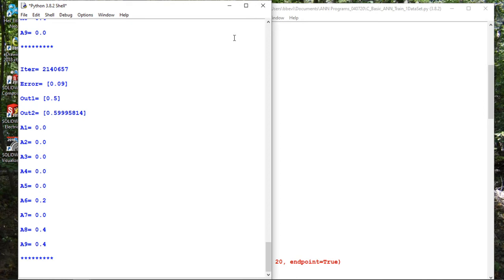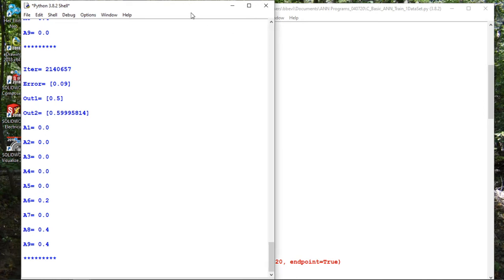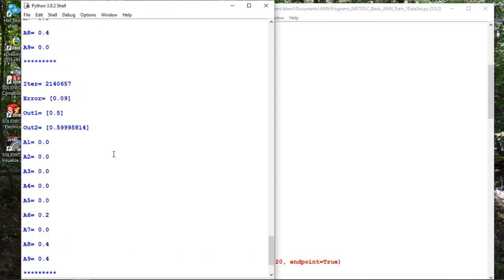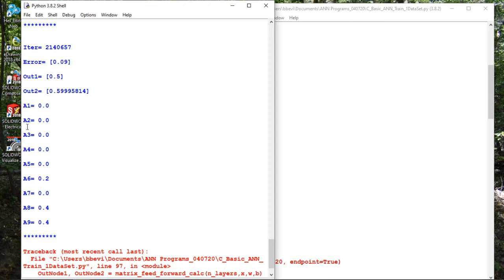Now the way you can stop this is if you click inside here so that this is active and press Control-C, it'll stop. If you get up around 300,000 or 400,000 and it still hasn't stopped, then you can do this depending on your computer. Then what you want to save is these values here. And notice these are the actual values of 0.2 for this, these. And here is my output, 0.599 and 0.5.